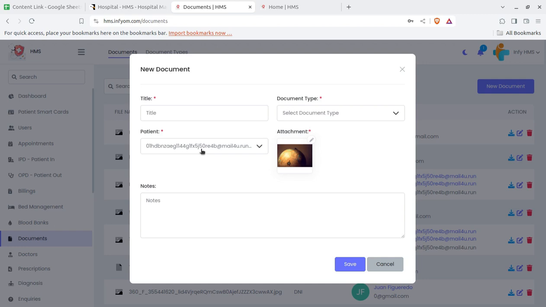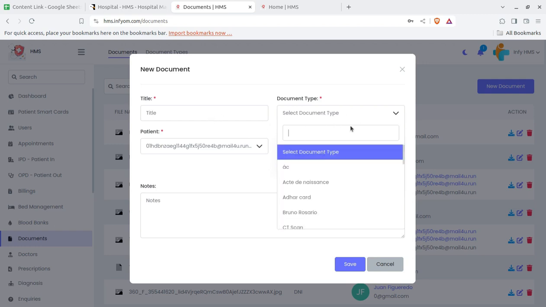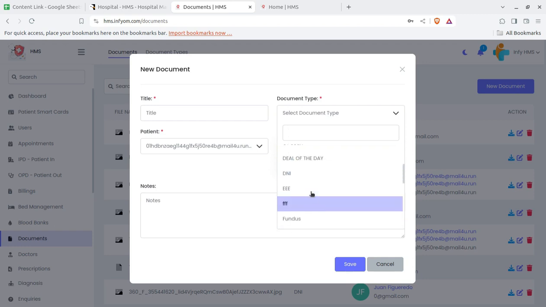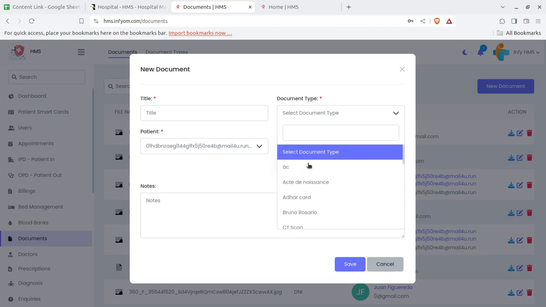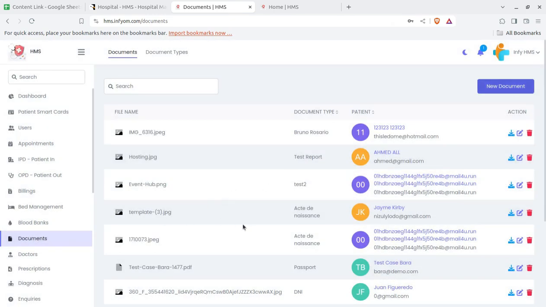So you can add a new document to a respective patient. Like if any scanning has been done, or a lab report is there, you can upload the document to the respective patient, or the CT scan, or whatever it may be, the Aadhaar card for the respective patient and all.